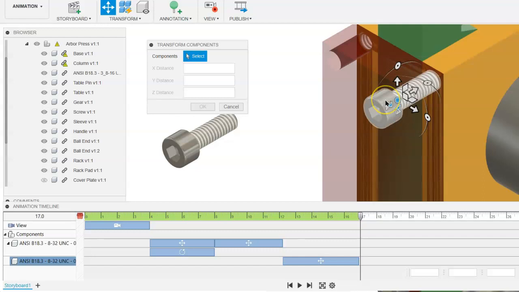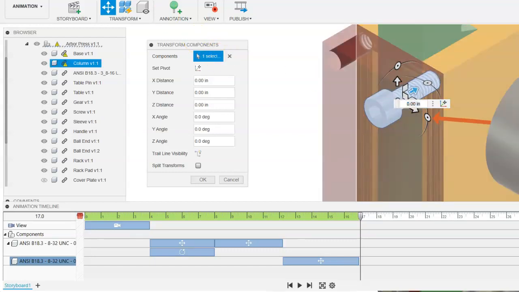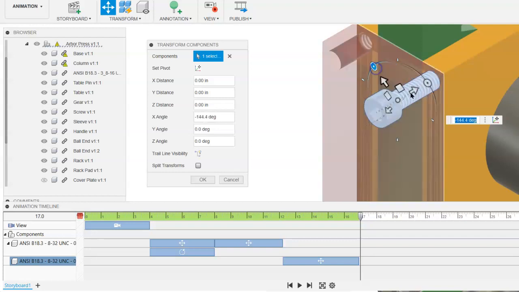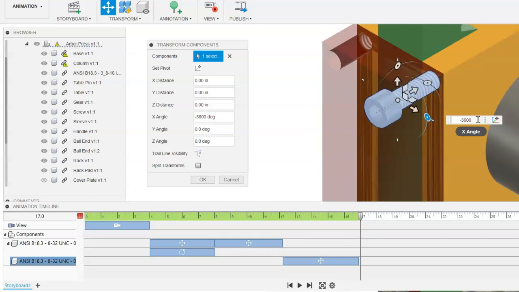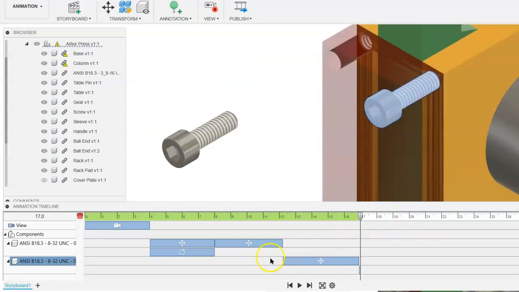And then we will go back to transform, select that screw. This time we will apply the rotational movement to it, and it's going to rotate about that axis. Again, we're going to click and hold on it and go to the left. For the X angle, if we wanted to rotate 10 times, we'll type in negative 3,600 and press enter. And so this is going to be that movement in this particular case.